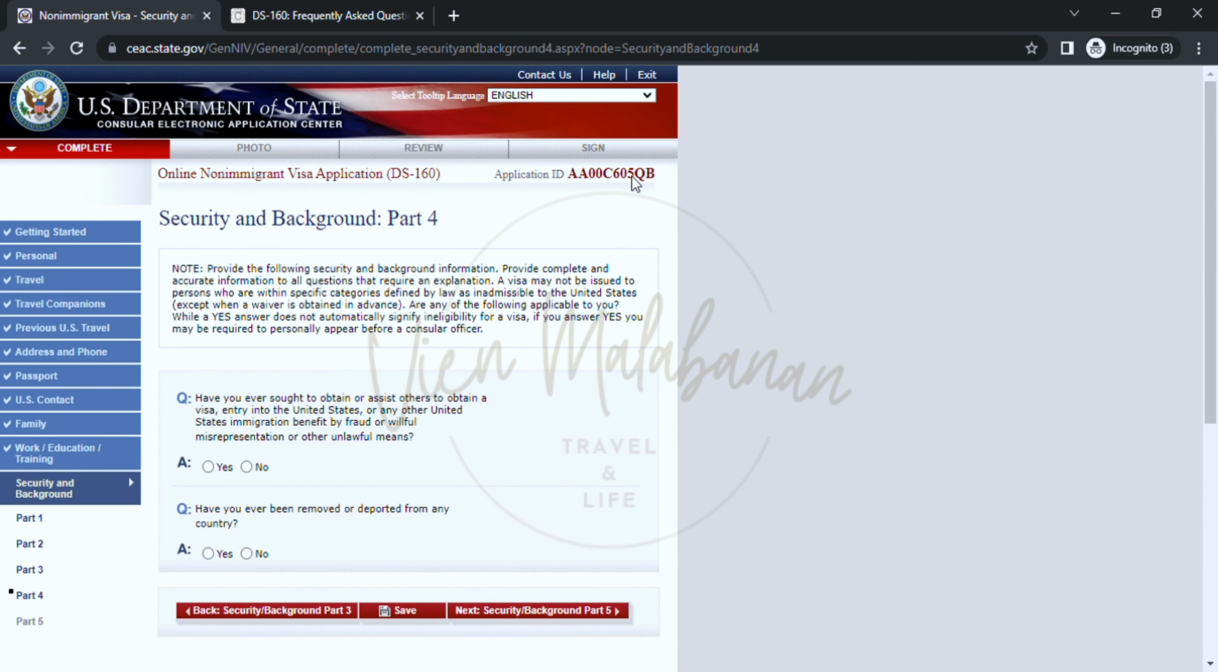On the next page, Security and Background Part 4, there are 2 questions related to visa and deportation. First question is, have you ever sought to obtain or assist others to obtain a visa, entry into the United States or any other United States immigration benefit by fraud or willful misrepresentation or other unlawful means? Second question, have you ever been removed or deported from any country? Choose the appropriate answer and provide details if your answer is yes. For this example, I'll just choose no, then click the next button.